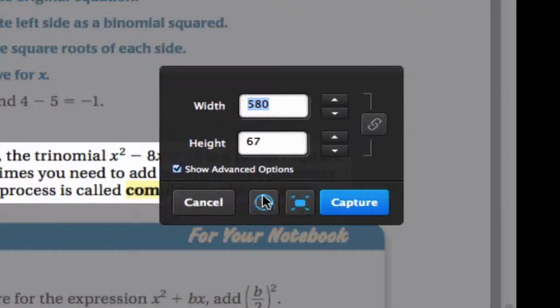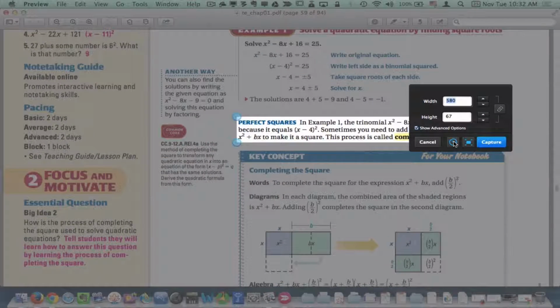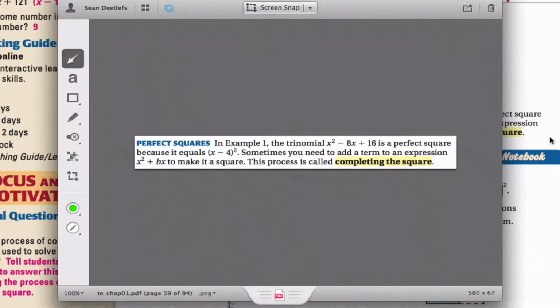You can decide that you want to do a timed capture, and you can decide your height and width and all that kind of stuff. But most of the time, you just do capture. This timed capture is useful if you want to take screenshots of menus on your computer, drop-down menus and things like that. But for most of us, just capture is enough.